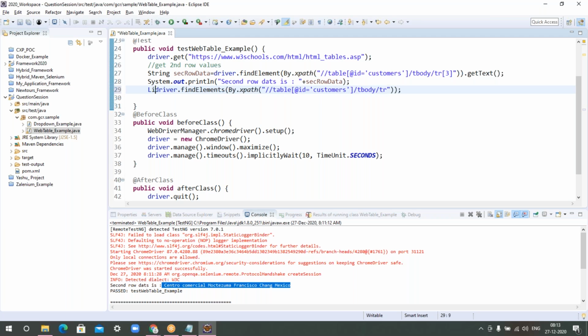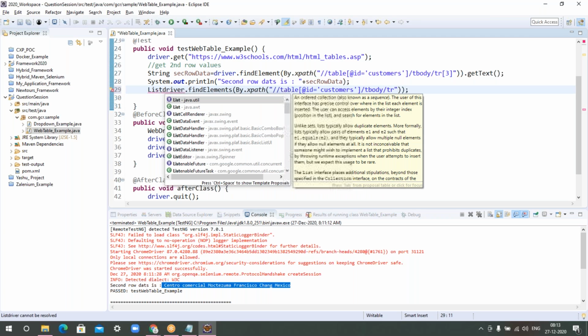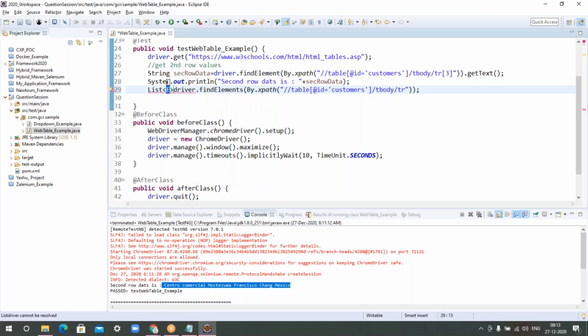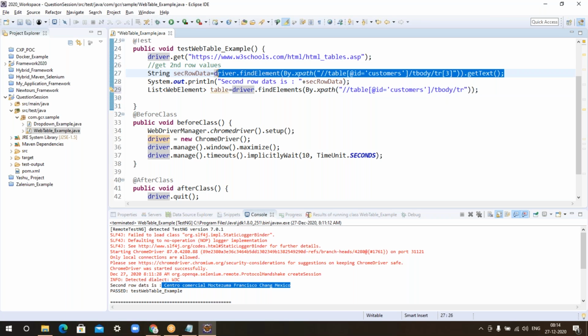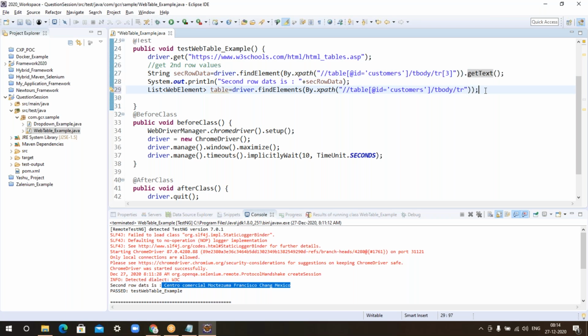Again, I'll store it in a list. So we cannot do get text here because there are so many rows. As you saw in the previous example, the list is going to return only web elements. So if you want to get the text, I need to iterate. No, sir. If we don't store it in a list, we just write driver dot find element by XPath dot get text. This is for a single row. If you want it for a single row, yes, you can get it with get text. Now I'm trying to get it for all the rows.